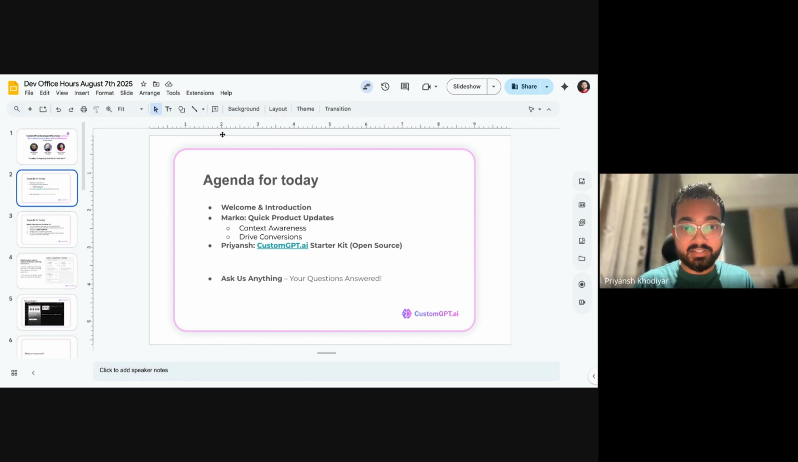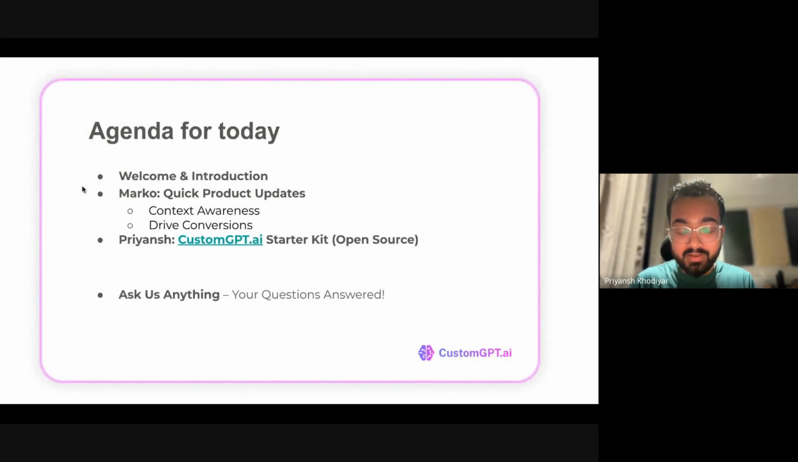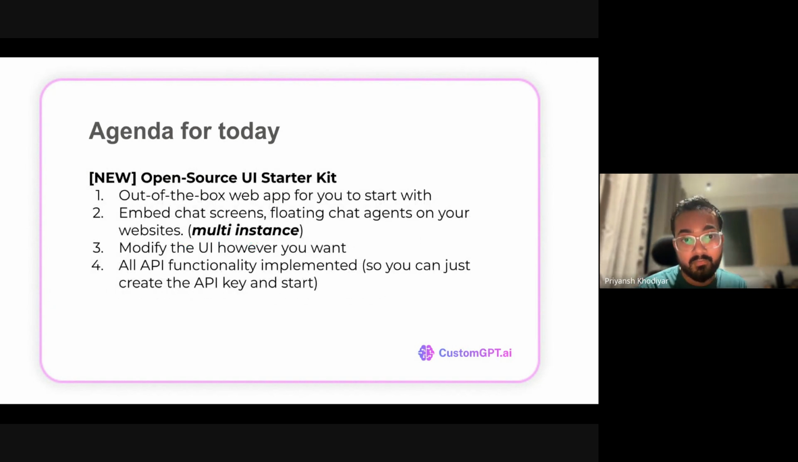Great then. Let me take the lead and start the slideshow version. Okay, so this slide you have already seen. What we are going to talk about today is, second, the open source starter kit, which gives you an out of the box web app to start with using our RAG APIs. You'll get embedded chat screen features. So let's suppose you have a personal website and you want to install an open source version with your modifications, your little nudges here and there, but your data actually remains with us and you can see a custom screen for that. We have that starter kit ready for that.